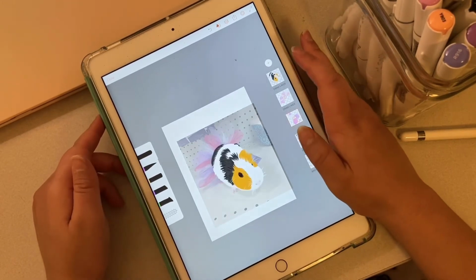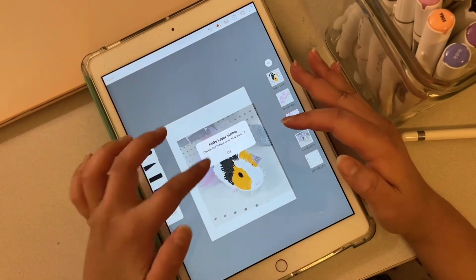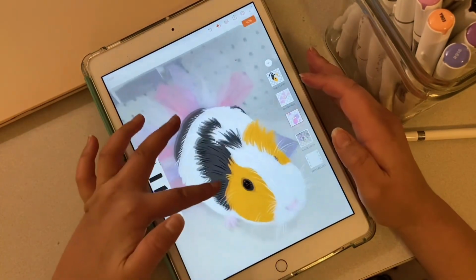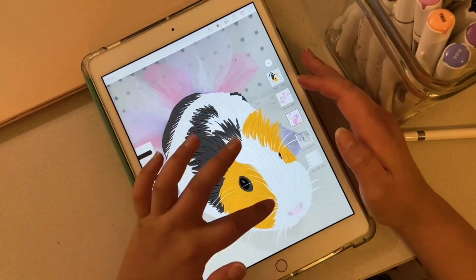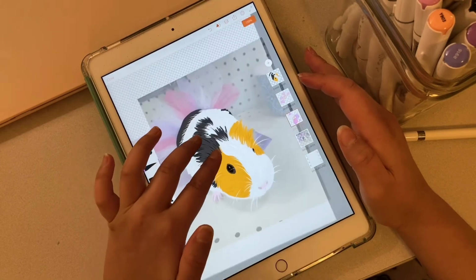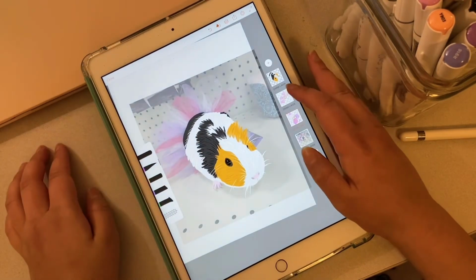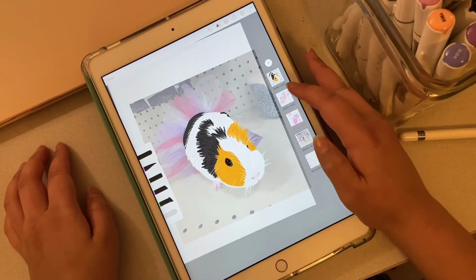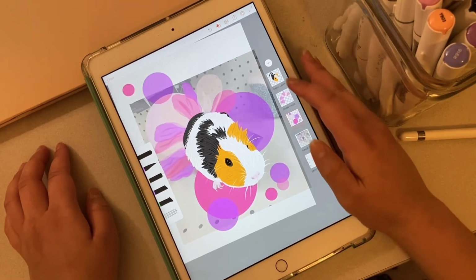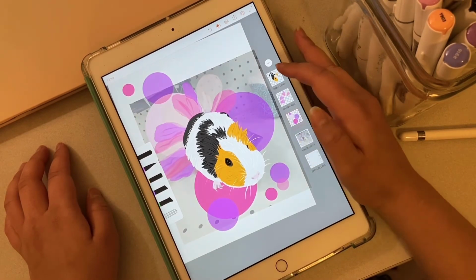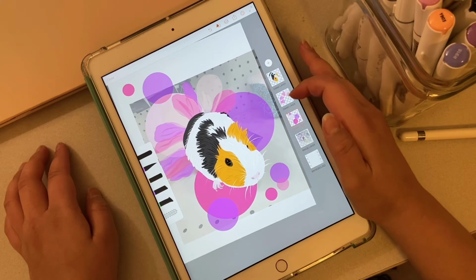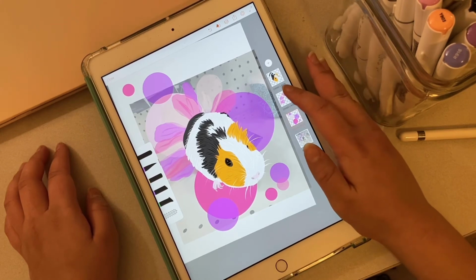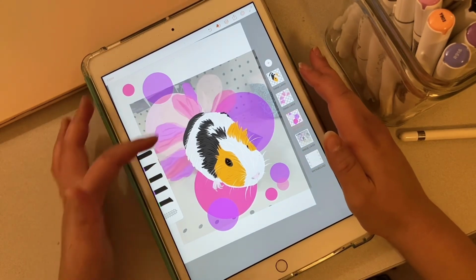So I usually start off and I'll do the undercolor, and then I'll add the strokes for the fur and all the little details. And then you can also move these layers around too. So yeah, I usually start out with the pet itself and the texture of the fur, and then I'll add the little details like the skirt.